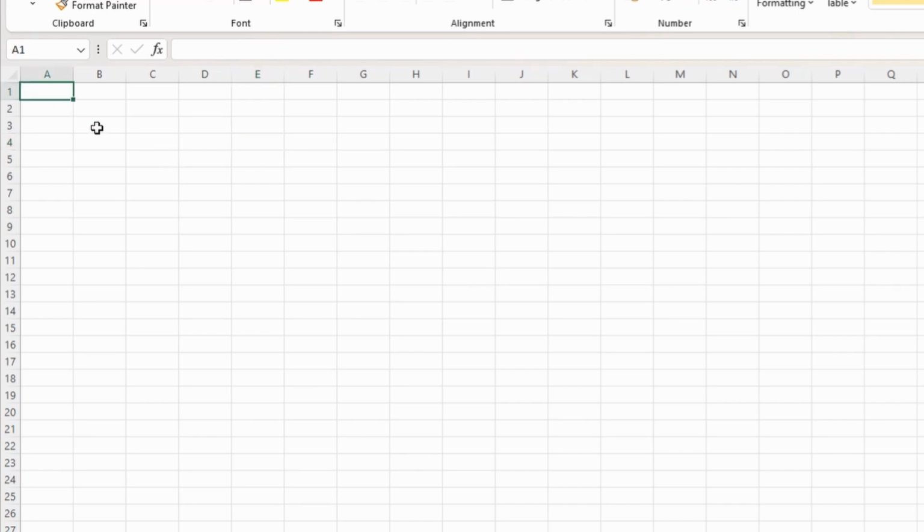I click on A1, and inputting data is very easy. Like, we just start typing Country and I press Enter. Now the selection moved to A2. Let's go back to A1, and this is the data entered in this box. You can also see in here this formula bar. Now it says this is Country.